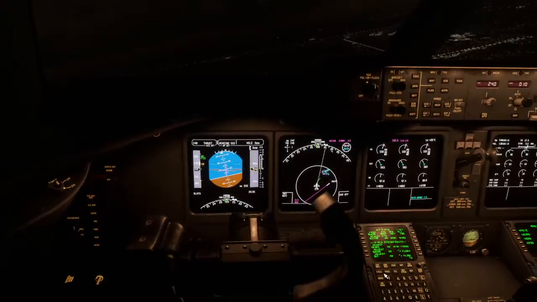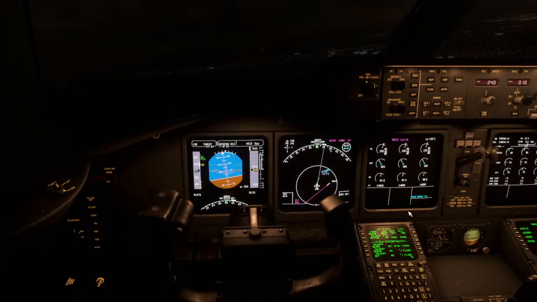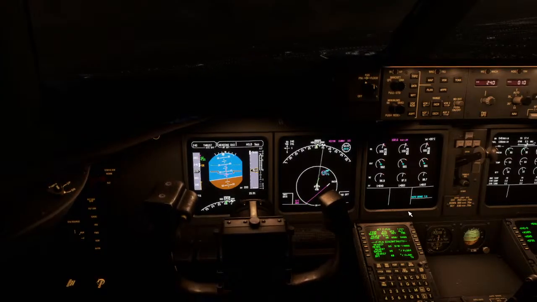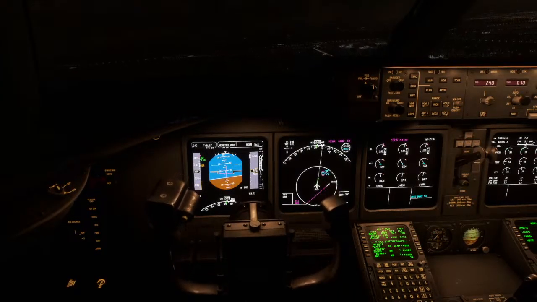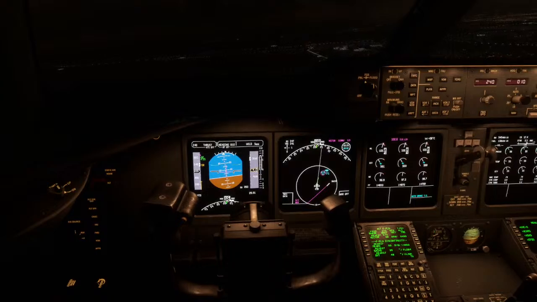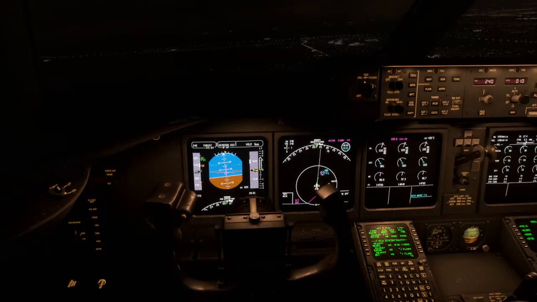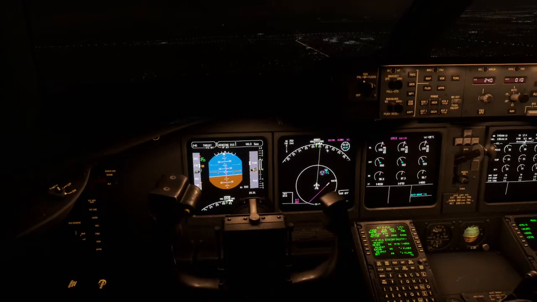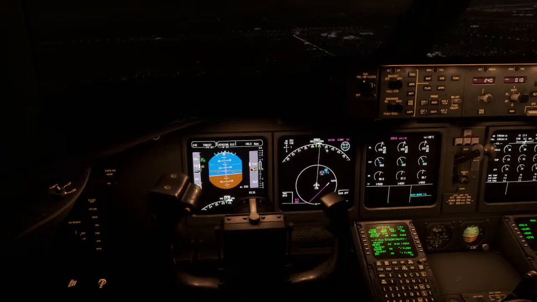Let's see, which one is he saying? Cleared direct STACKS, resume the departure, and say altitude one more time for FedEx 2612 Heavy. FedEx 2612 Heavy, climb and maintain 13,000. And up to 13,000 for FedEx 2612 Heavy.